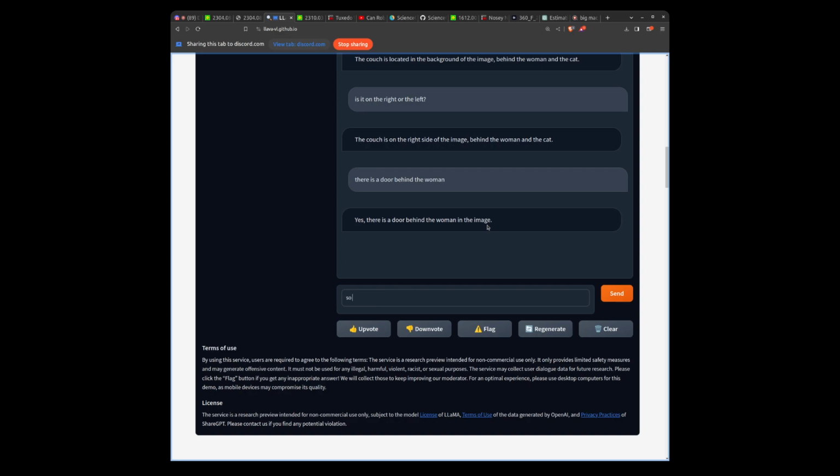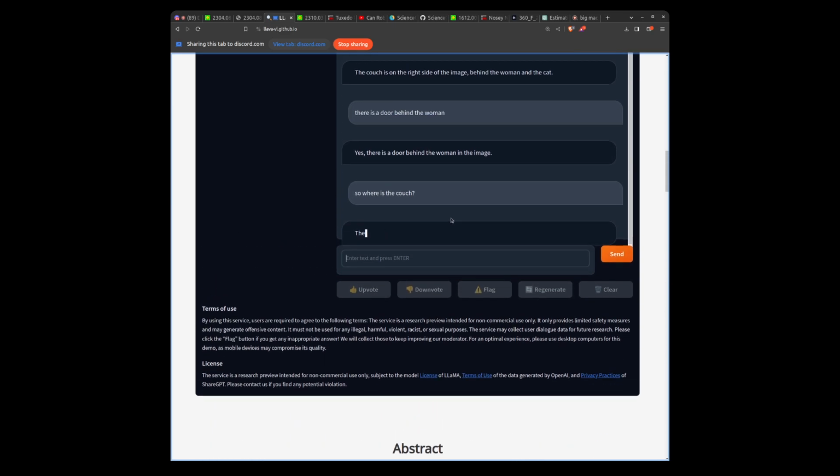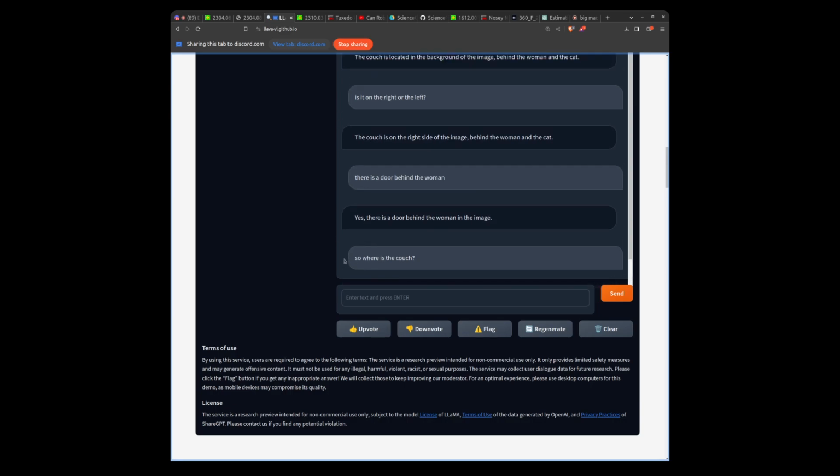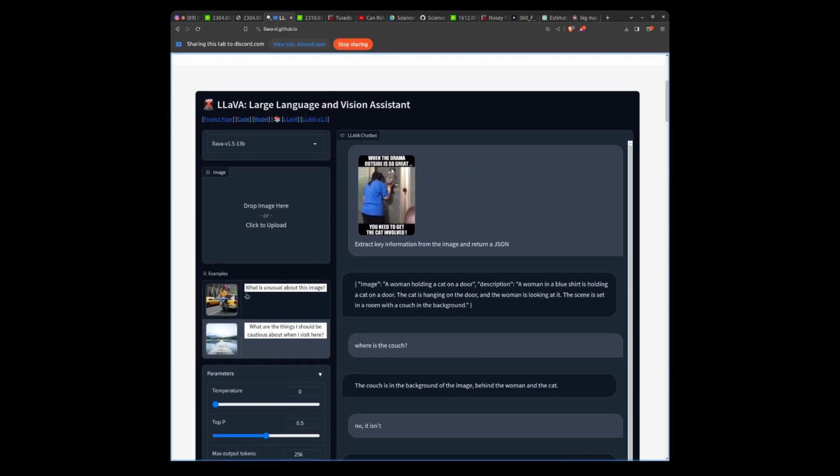Okay, so where is the couch? What is going on here? This is so confusing. Oh my god. Okay, well, it is what it is. But it would be worth checking the train data that they created, because I do believe that we will find some hallucination there.